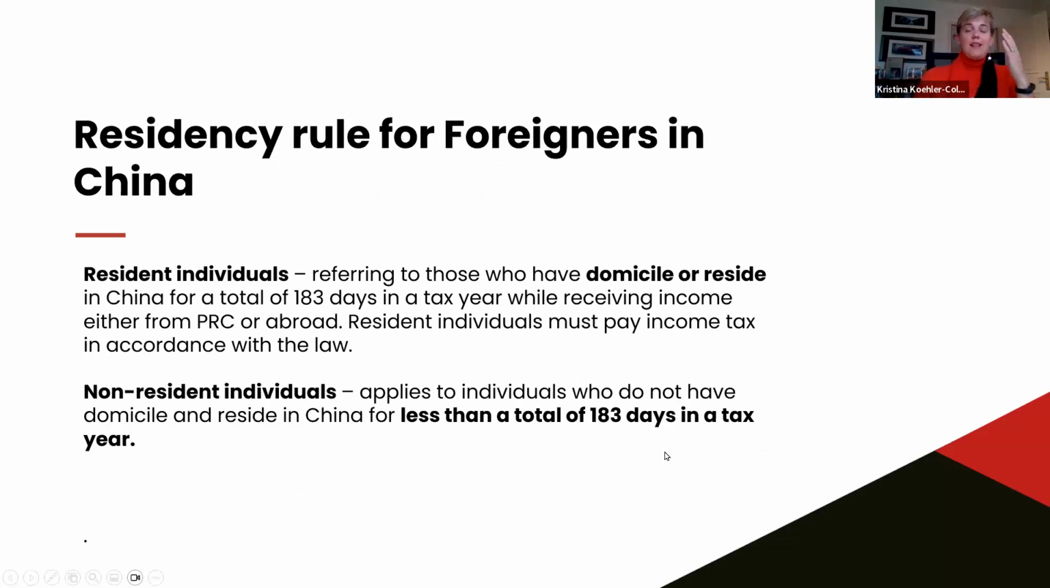Now, the last point I want to touch on is residency rules for foreigners in China. A resident individual in China is somebody who is domiciled or is actually residing and has a work permit and a residence visa there. But if you are traveling in and out of China, and if you've been there for more than 183 days in a tax year, you could be considered a resident individual.